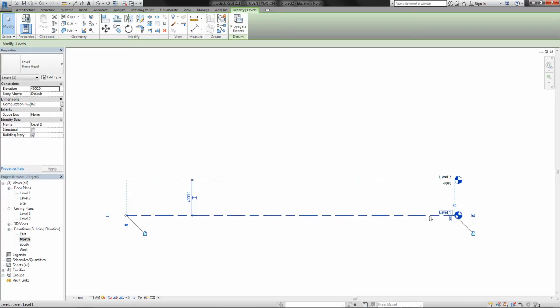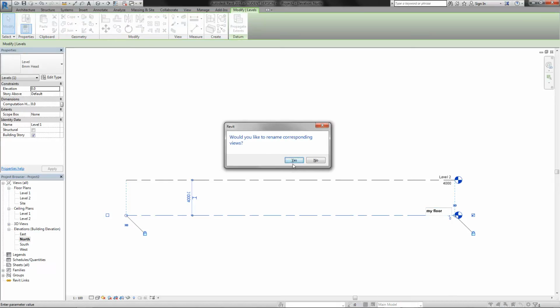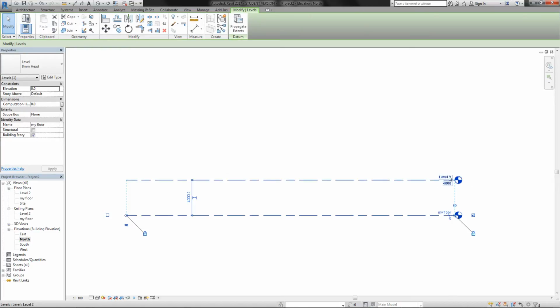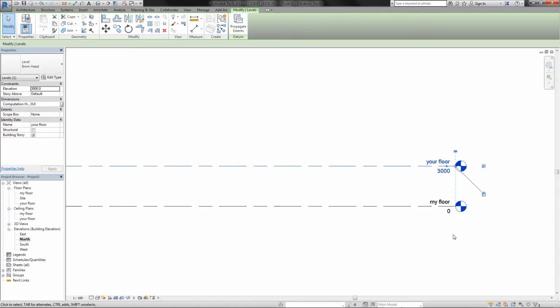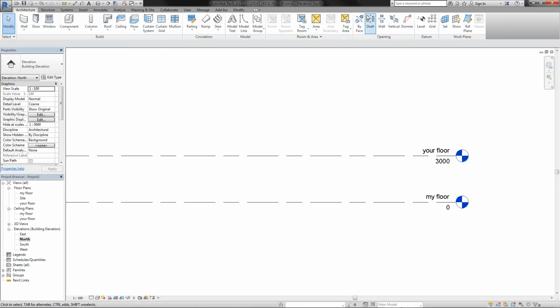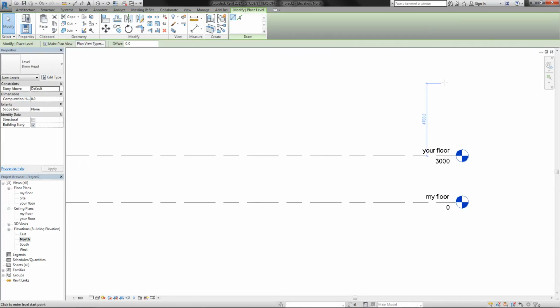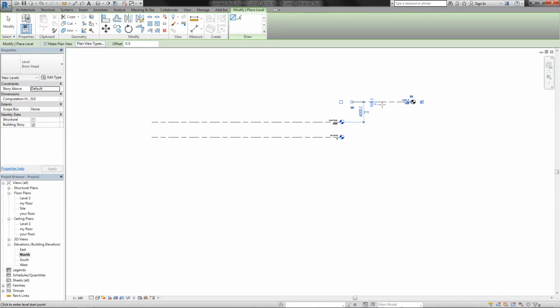The other thing is that you can define names for them. So I can call this, I don't know, my floor. I can rename this to your floor. And then you can say what is the floor-to-floor height of your building. Let's say it's residential and it's 3 meters floor-to-floor, and you can define it there. If you want to do a new level, you just click there, say Level, and draw it like that.